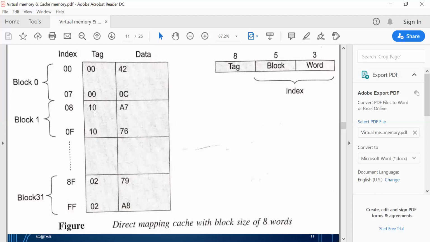Then it will be 0108, 0109, and so on through 010F, all the way up to 20FF, which will be the maximum location. So the 16-bit address is divided into two parts: the lower 8 bits are your index part, and the upper 8 bits are your tag part.